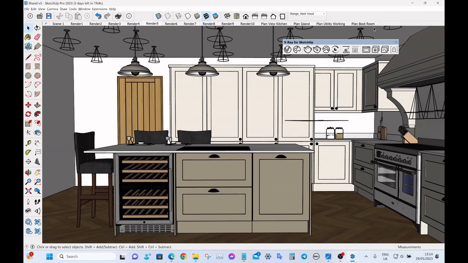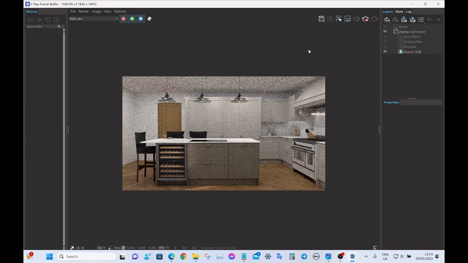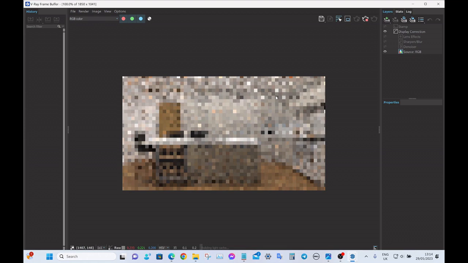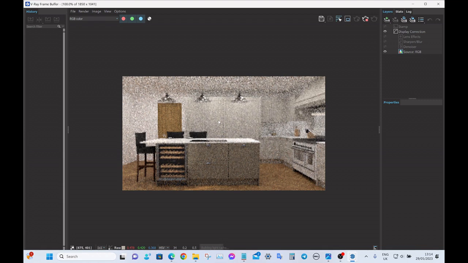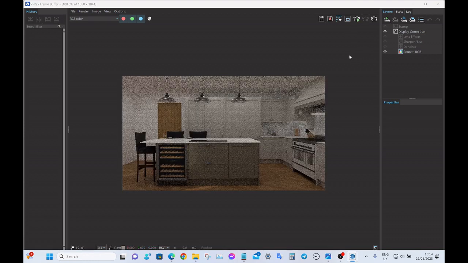And then once you're happy with it, you can do a full render just by clicking the teapot. And to get a decent looking render, if you've got a modern laptop and a good graphics card, it should take you probably about 10 to 15 minutes. If you want to do a really high quality one, it can take 45 minutes to an hour sometimes.